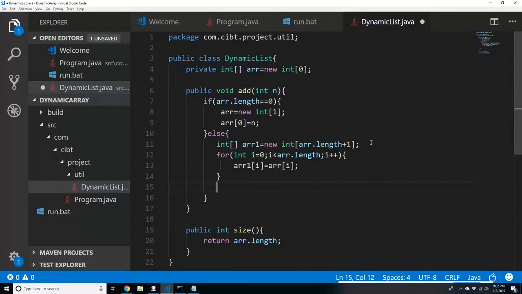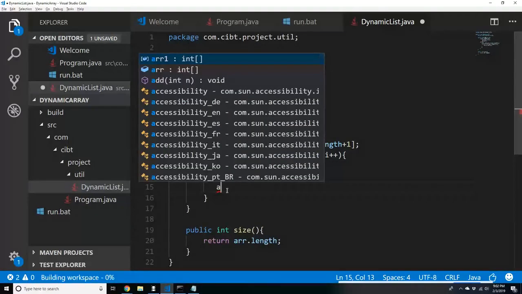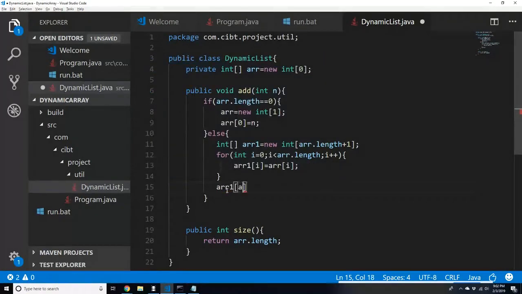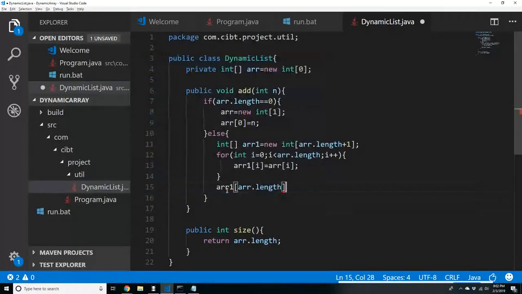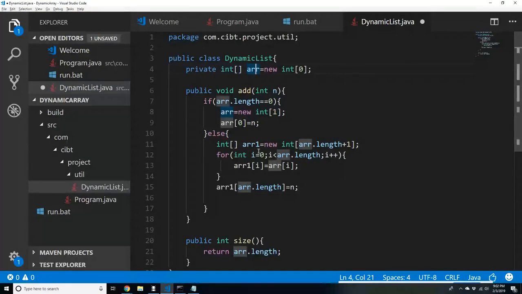So what we know is the size of ARR1 is one length bigger than ARR. That means the last index of ARR1 is the length of ARR. So we can use this one and store the value of n into that last index. Now, since we're accessing ARR, ARR1 is just temporary. So we need to reassign ARR with ARR1.